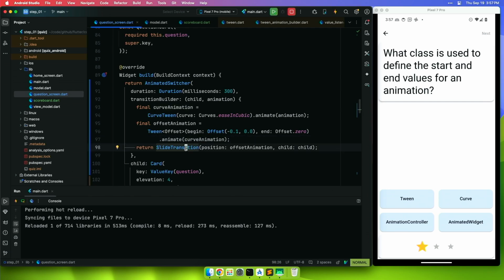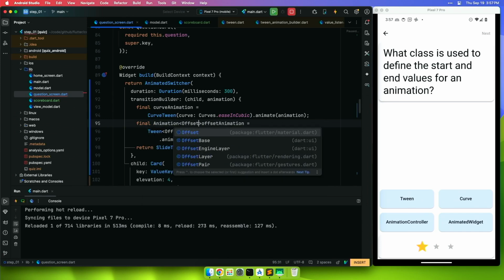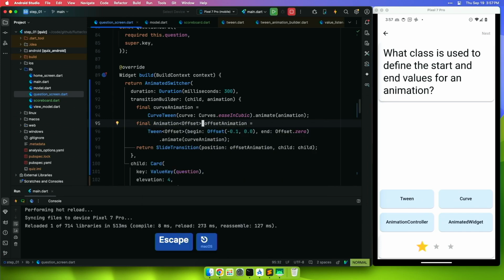Finally, I'm going to use the slide transition animated widget, which takes the tween, or the animation, excuse me, of offset. So this is actually, the type here is animation with a generic parameter of offset. Does that make sense to everybody? So that's what slide transition needs. So we've taken our animation that actually just animates from 0 to 1, and we turned it into an animation that runs from one offset to a new offset right in the middle.